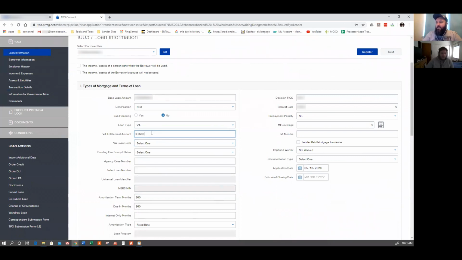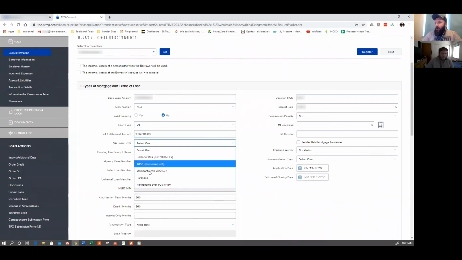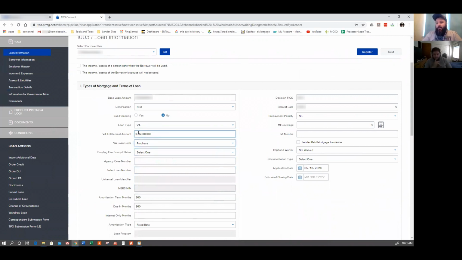Basic entitlement is $36,000 for VA loan code. We'll come down here and select purchase. So where did you get that $36,000 from? That is the normal VA entitlement amount for a purchase, unless they've purchased a home in the past. Looking at his REO here, he doesn't have any REOs, and he's been living rent-free for the last 6 years. So I'm just assuming that he has not used his VA entitlement.